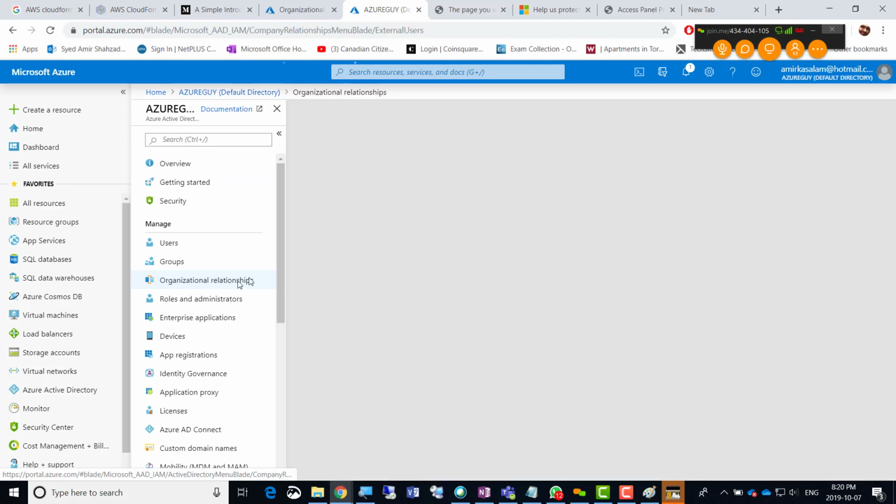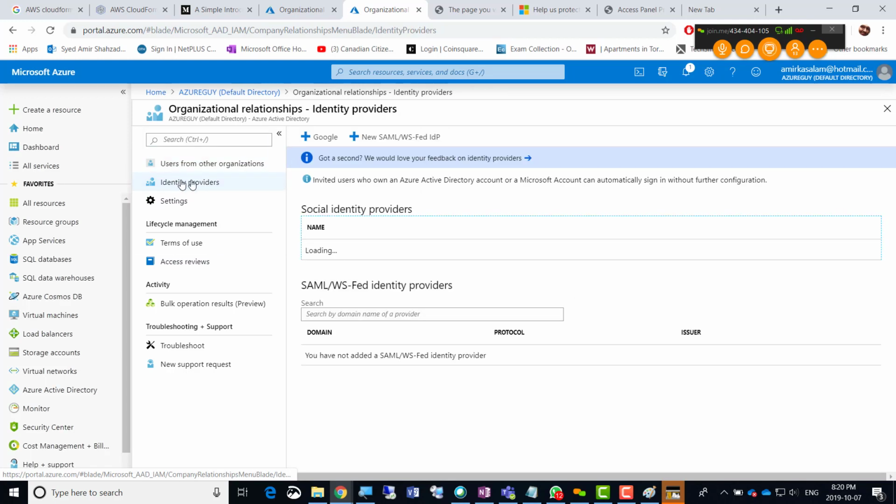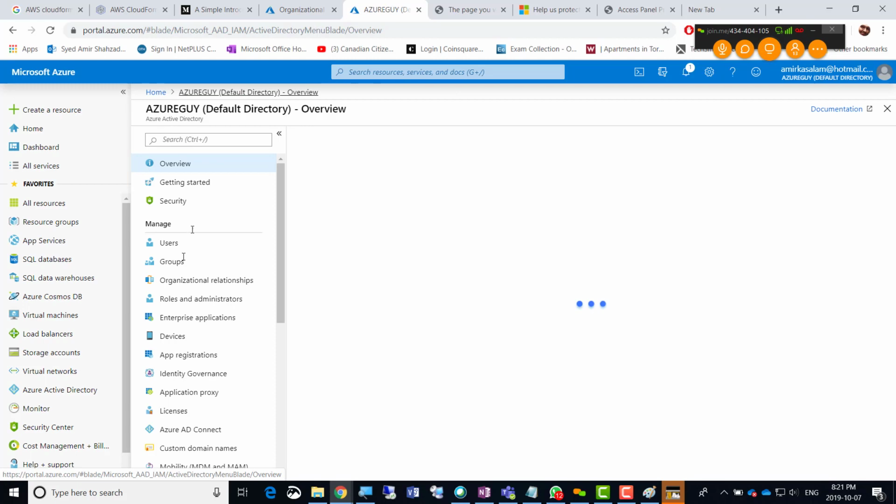If I click organizational relationship again, the main thing is, oh, was it here? Yeah, identity providers. In the identity providers, guys, do check how you connect Google users to Azure, and then the user of Google can create some machines here, or can create some accounts here, or can get added to some application here. So that's really cool. But I'm just going to go back here.